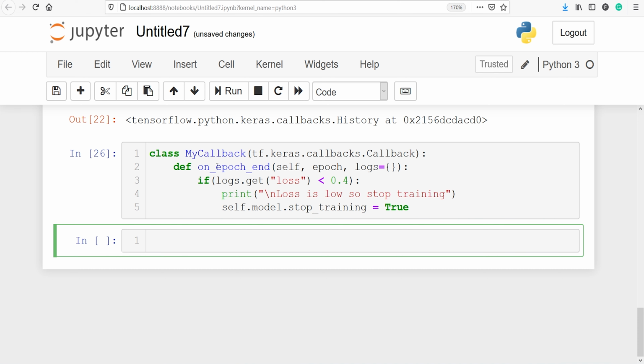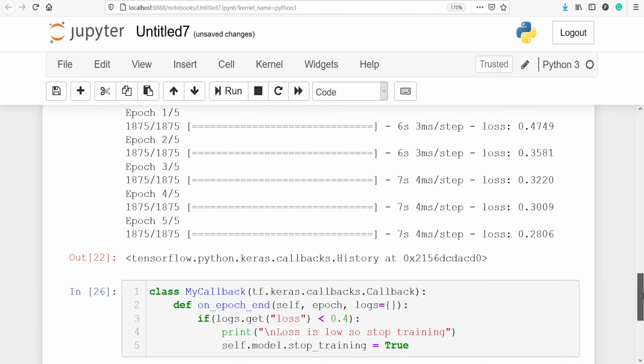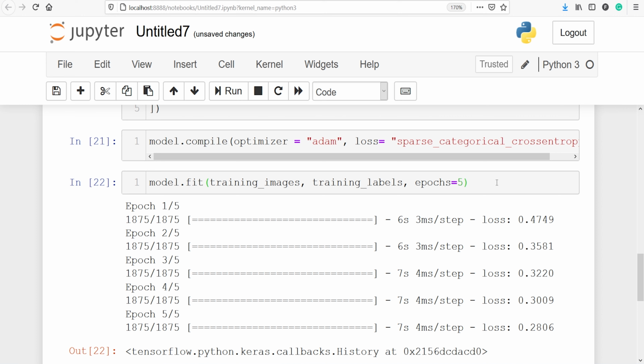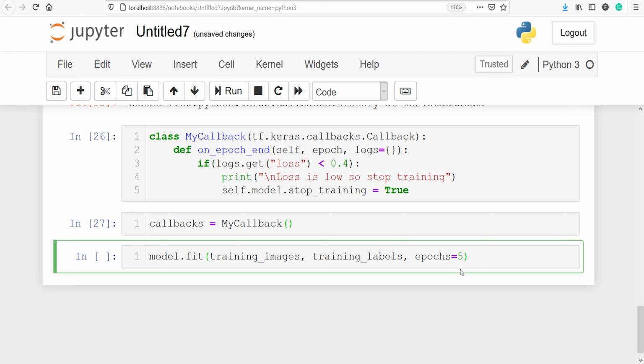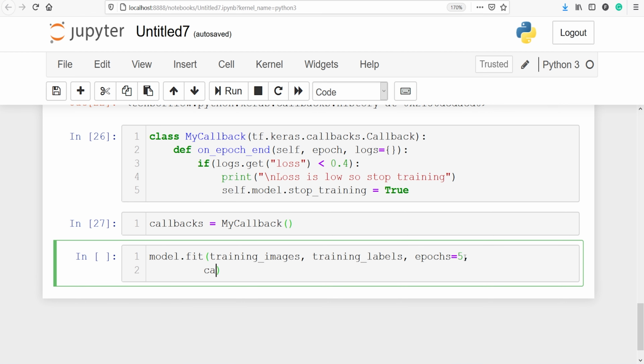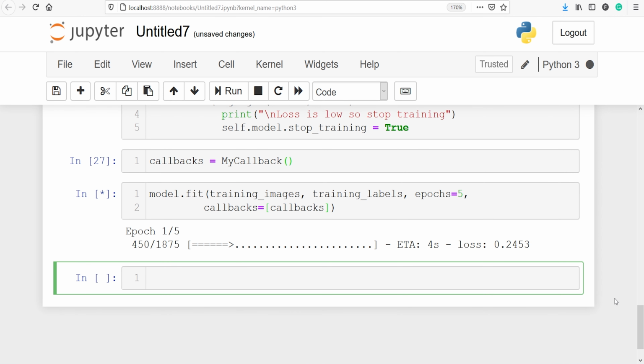Now we will instantiate this class myCallback and save it in an object. I'll make one object, callbacks, and then I will call this class myCallback. Let's execute our code. Now I'll copy this model.fit from here, paste it here, and pass the parameter callbacks equal to this object callbacks. Let's execute our code.